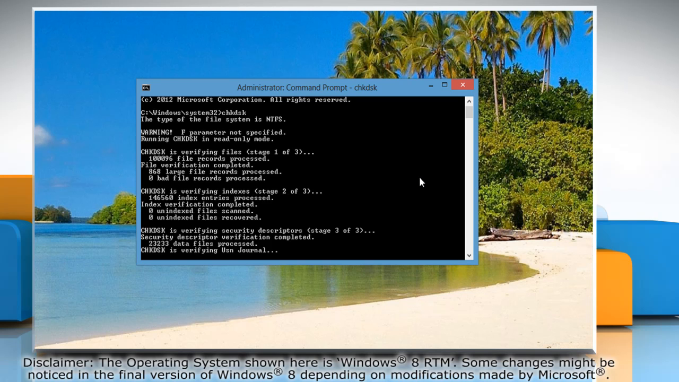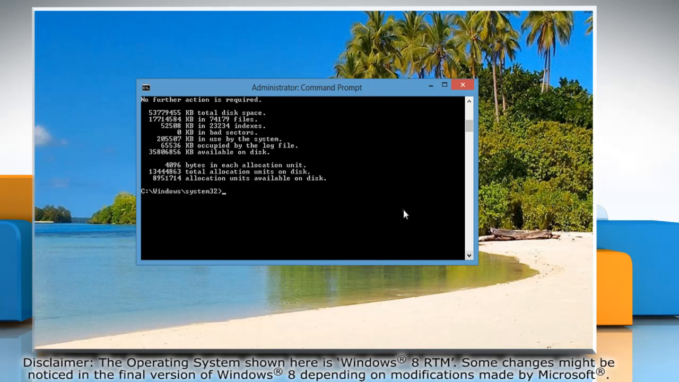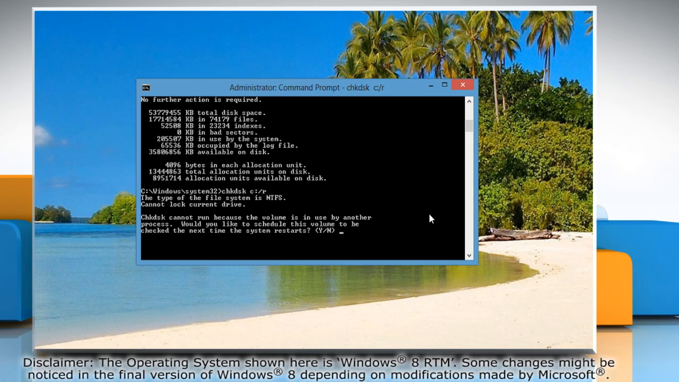If file system errors or bad hard drive sectors are detected, type chkdsk space C:\R and press Enter on your keyboard for check disk to attempt to fix them.